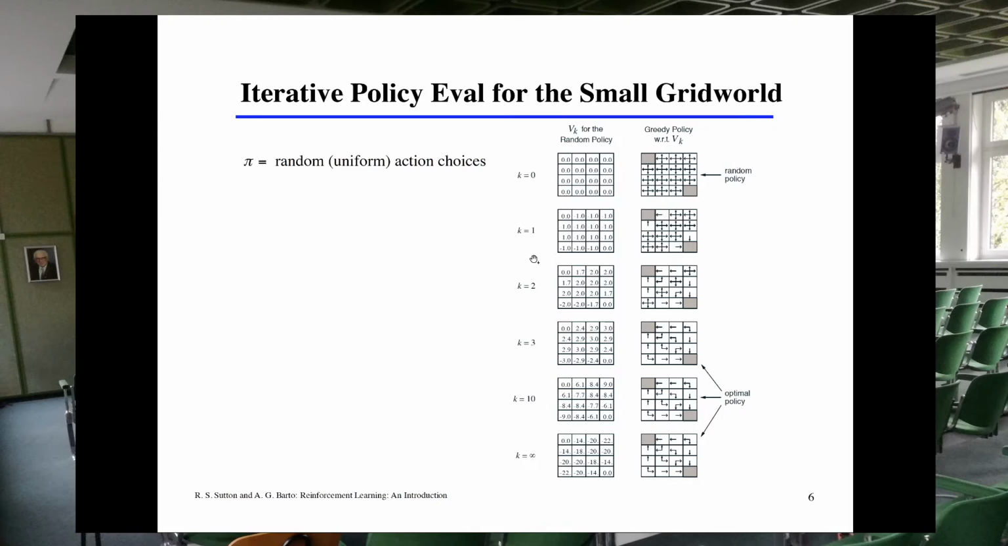Then if we perform another sweep, in iteration 2, the values change again, and if we compute the greedy policy from this value, you will have this one here. If you apply it one more time in iteration 3, you will actually get an optimal policy. So with 3 iterations, you can already generate the optimal solution for this MDP.